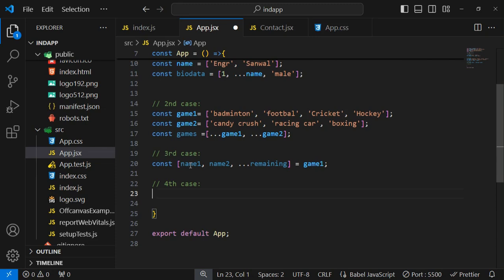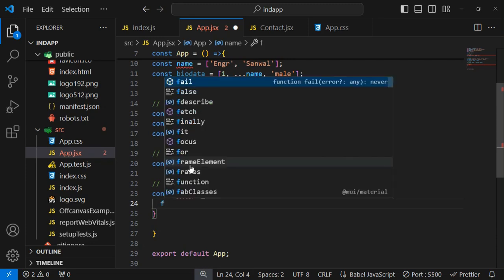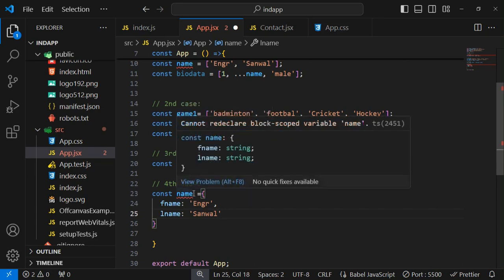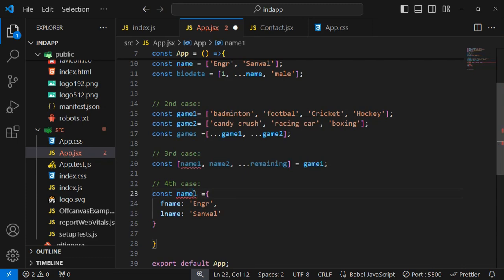So here I'm just writing const name is equal to, and here I'm going to give curly braces, and here I'm writing fname. Here we have to give a comma, lname. I think it is conflicting with some variable already existing.